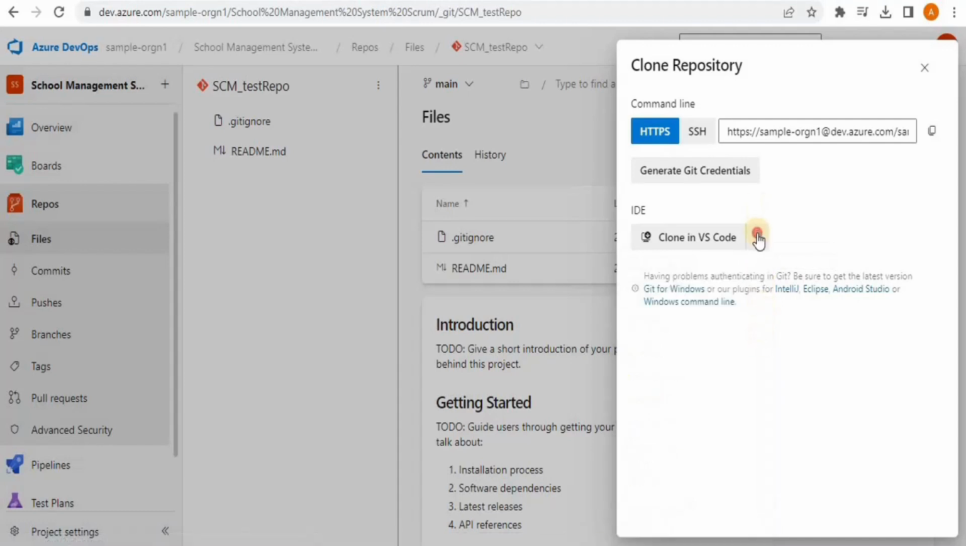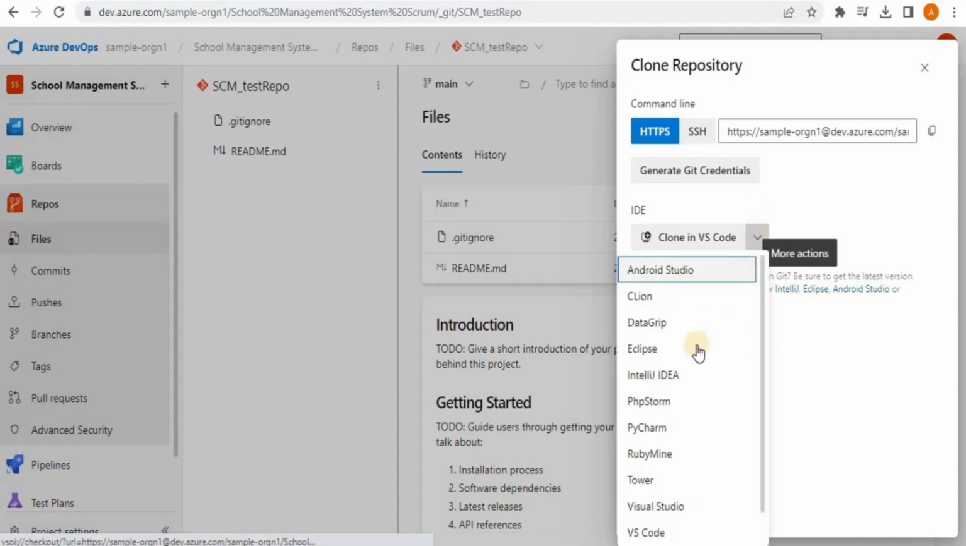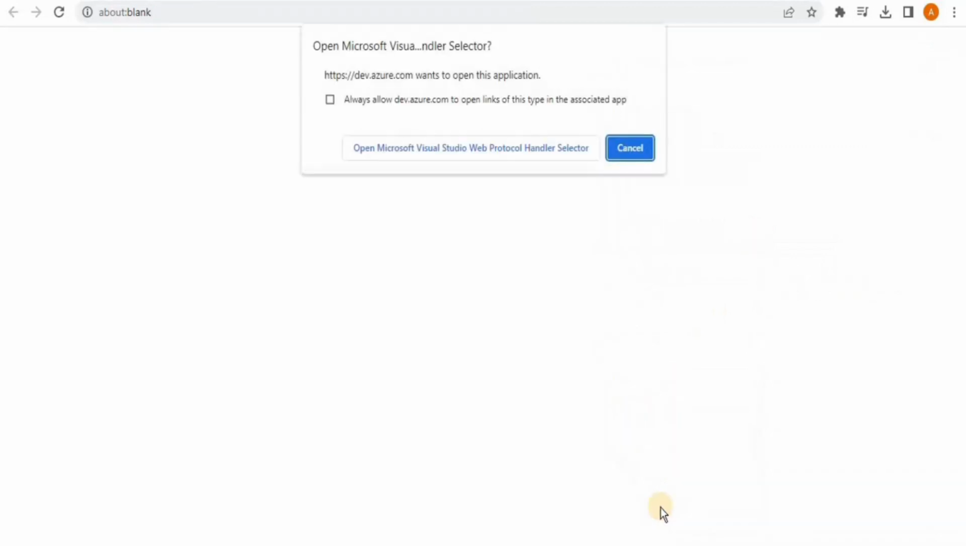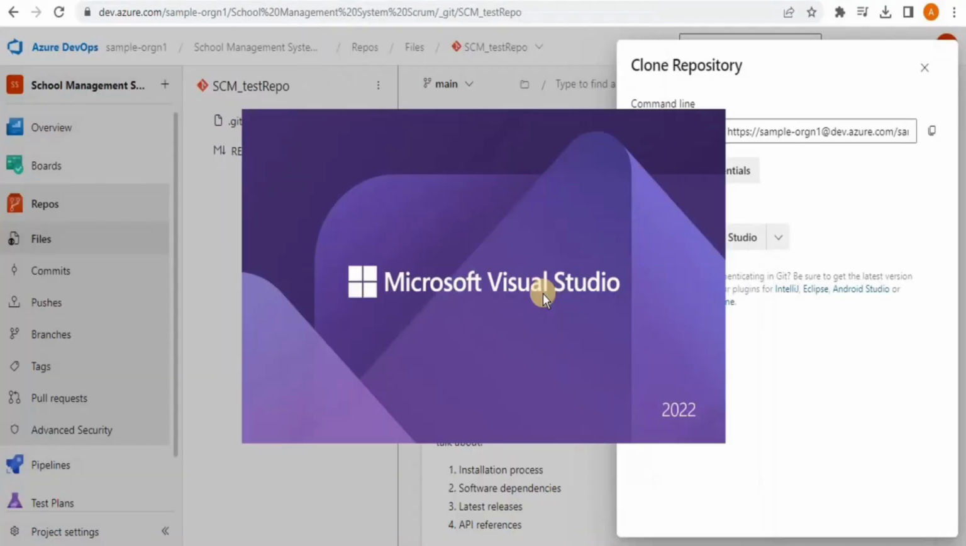Since I am working on Visual Studio, I'm going to go to Visual Studio and select it from here. Once you do that, it is going to ask you to open the Microsoft Visual Studio Web Protocol Handler Selector. So I'm going to click on it. And once you do that, you will see that your Visual Studio will start opening.